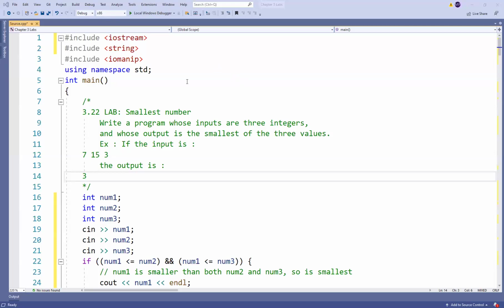Today I want to go over chapter 3 labs. Lab 3.20, the smallest number. Write a program whose inputs are 3 integers and whose output is the smallest of 3 values. If the input is 7, 15, and 3, the output is 3.